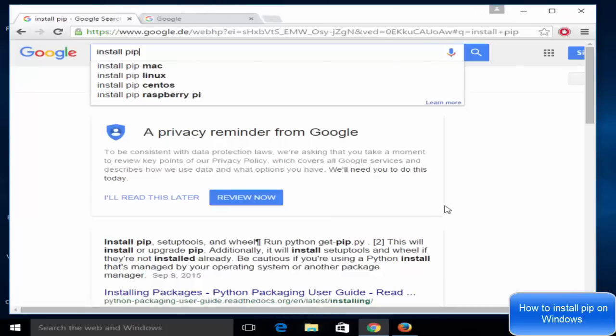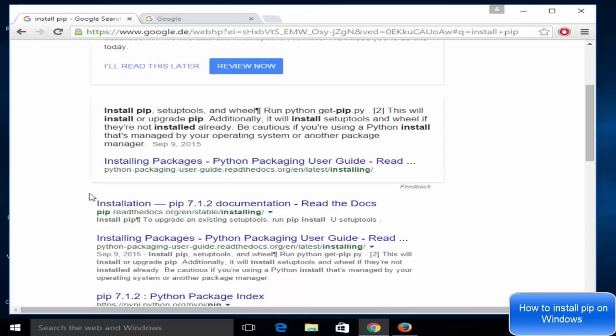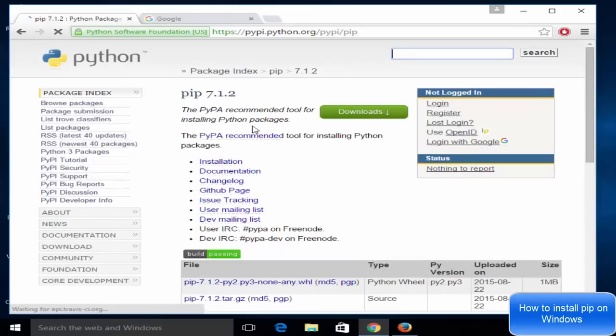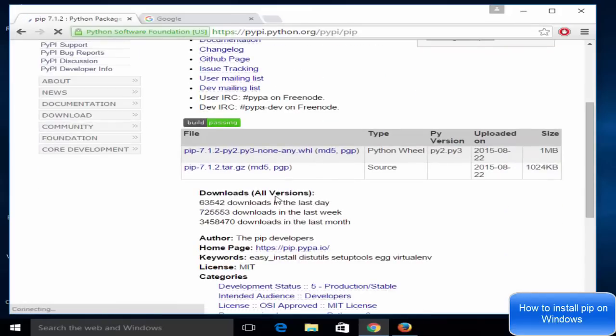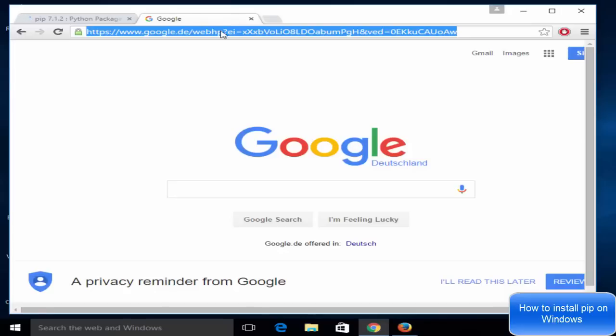PIP is a Python tool for installing and managing packages. Okay, and if you want to learn more about PIP, you can just search for install PIP. And the first link, most probably, which will appear here will be from pypi.python.org. So just click this link, and in here you can see what kind of packages you can install.